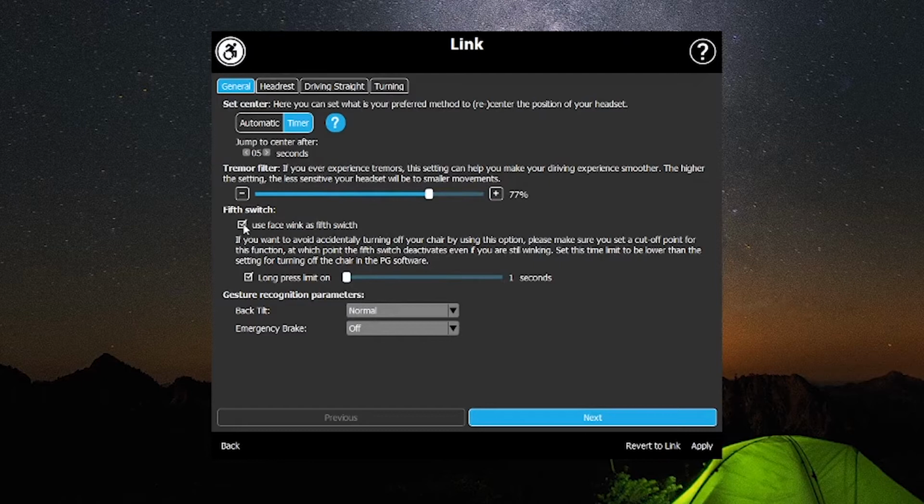Fifth switch stands for the gesture sensor on the Vigo. Unticking Use face wink as fifth switch box allows you to switch it off, but by doing this you will no longer be able to switch modes unless you have an auxiliary switch plugged into the Omni.